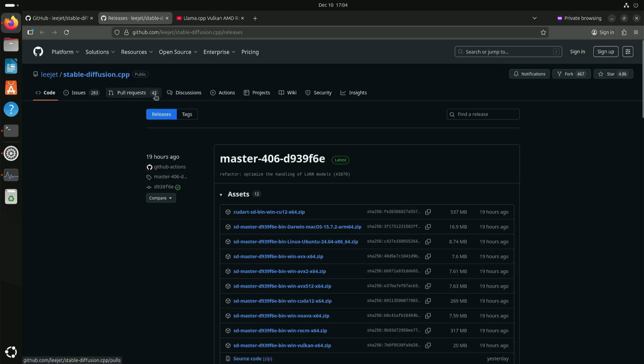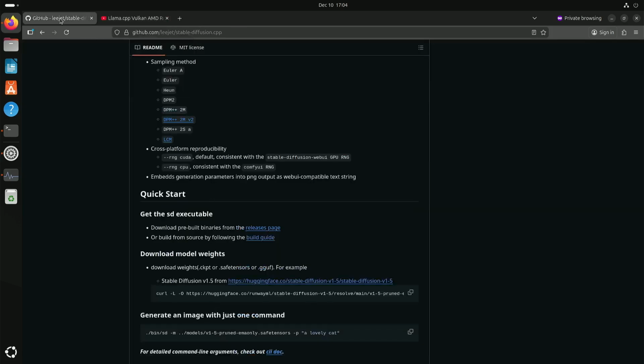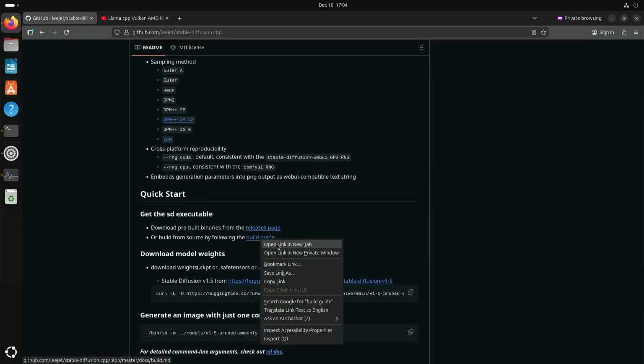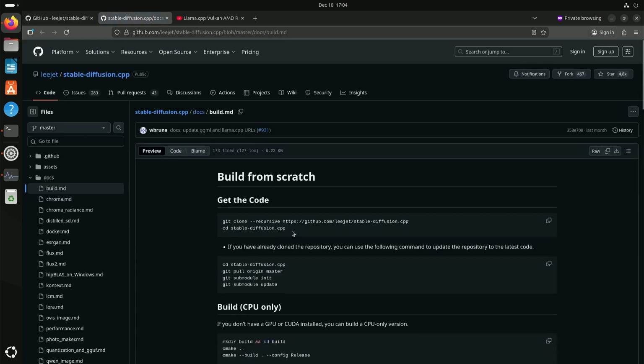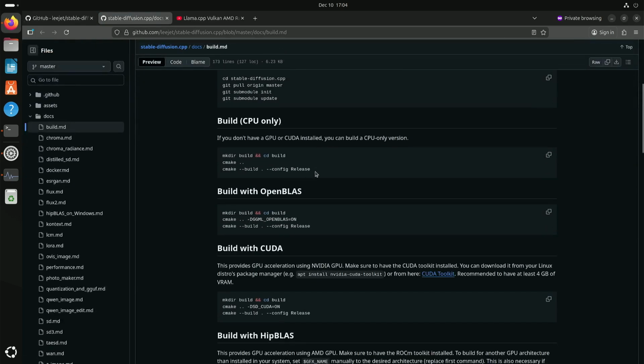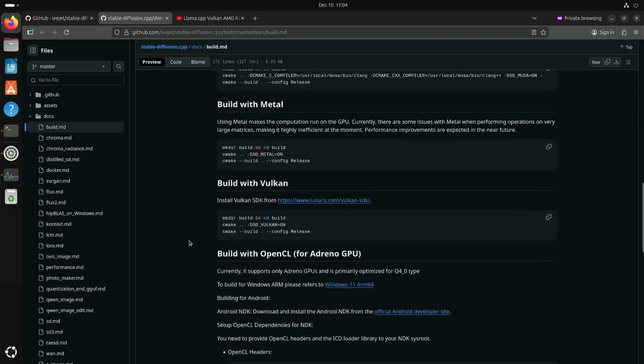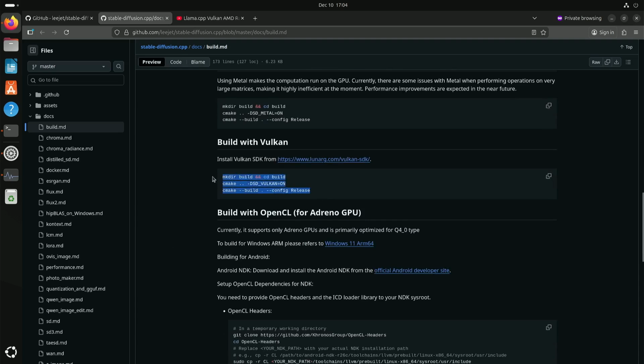but I prefer to test things on ARM and, if possible, RISC-V. So that means that I had to build it. So if we go to the build guide, it's not too complicated. So get the code. Well, it's also possible to build for the CPU only, but we're going for Vulkan. So these are the commands to build for Vulkan.